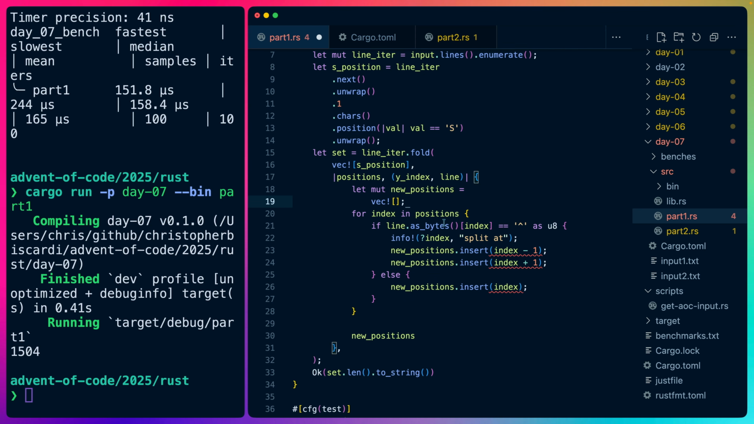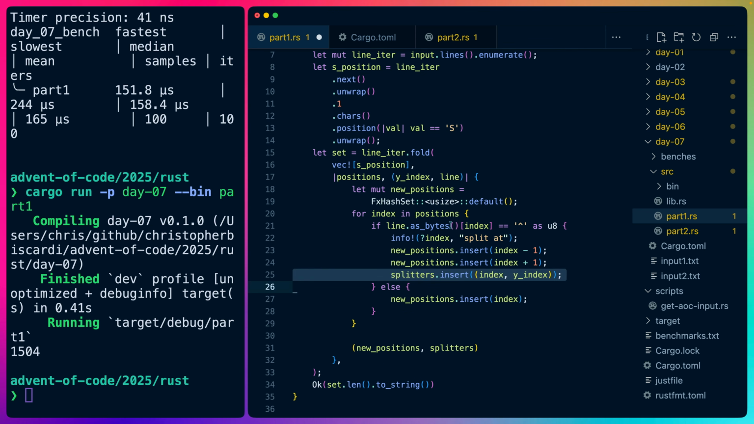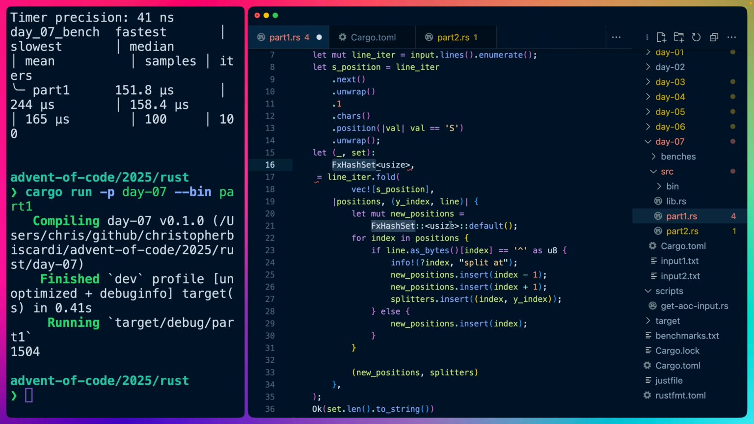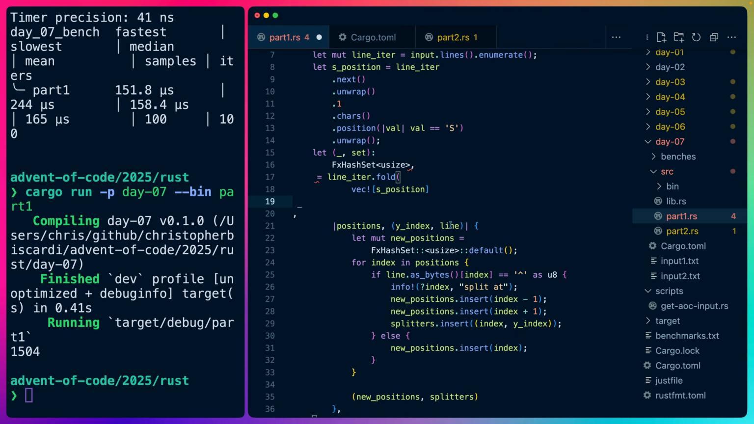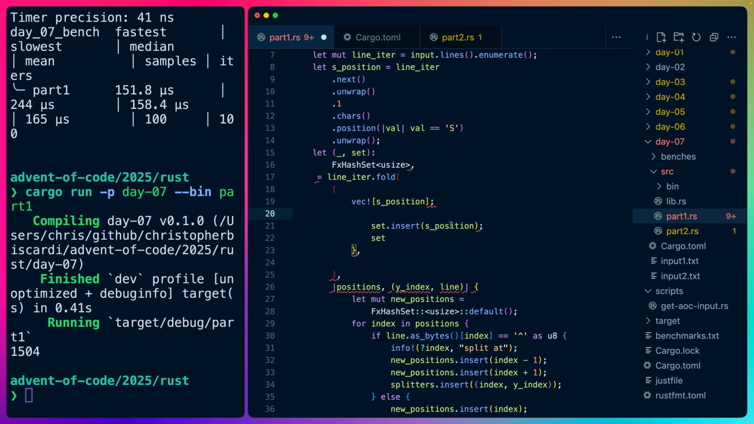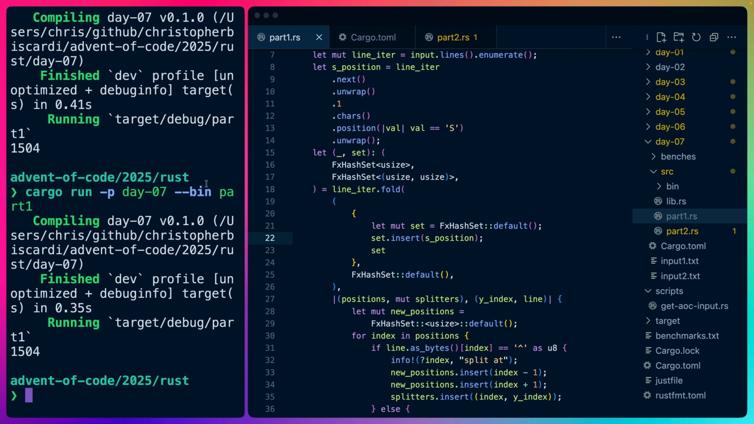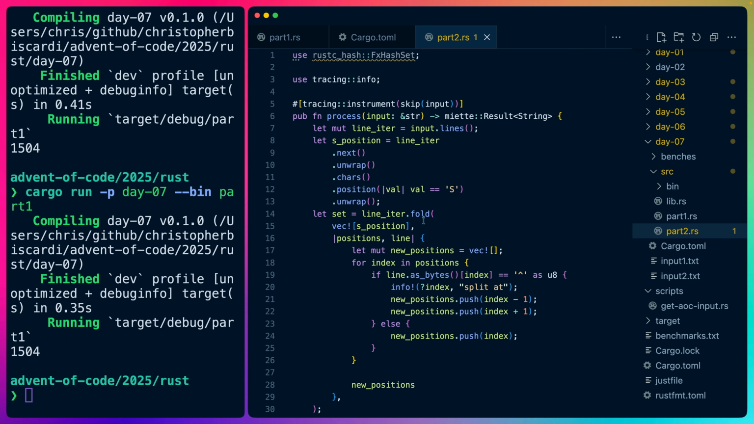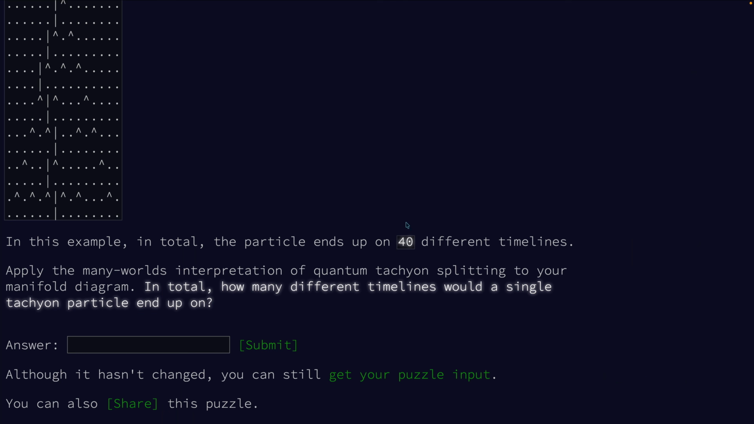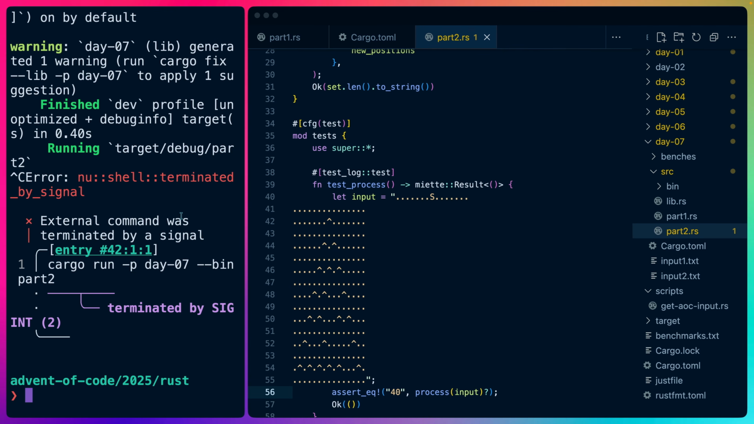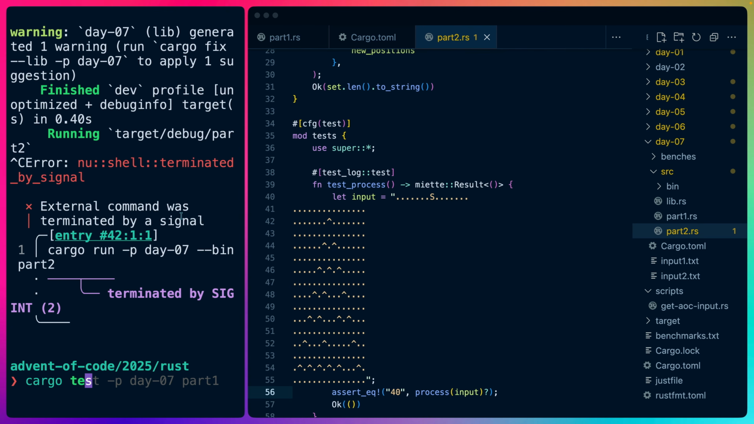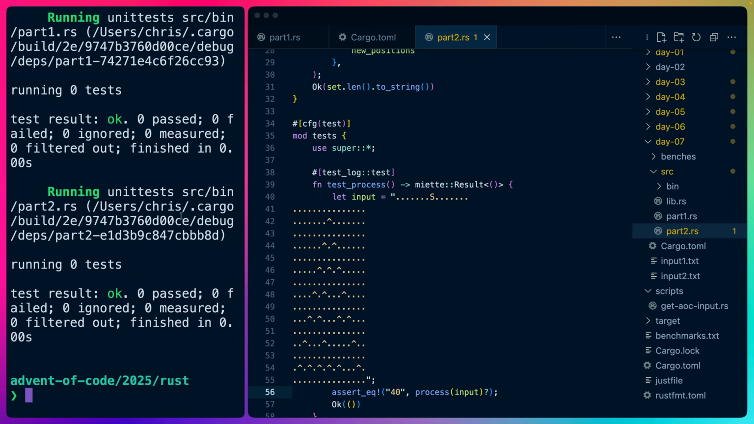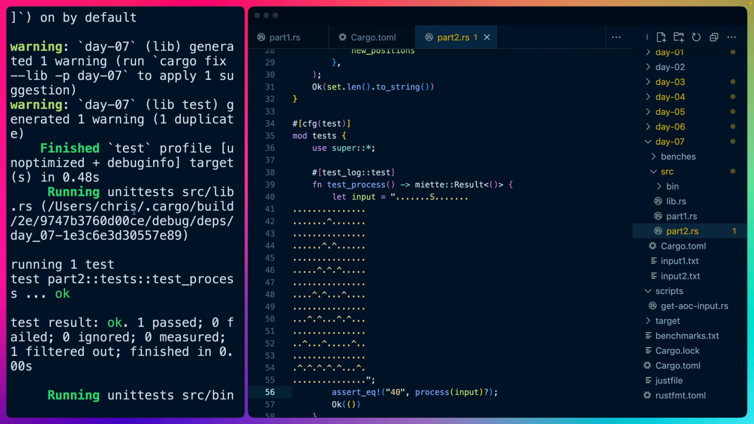Oh, hang on. Let me back this out. Okay, let me back this out to the point at which we implemented FxHashSet, and then we will copy this file, I think. Okay, let me make sure that part 1 actually runs and does the right thing. Perfect. This is part 2. Now we're in part 2. Our answer for part 2 needs to be 40. Oop, that's not what I want to do. Cargo test part 2. Test part 2 passes.